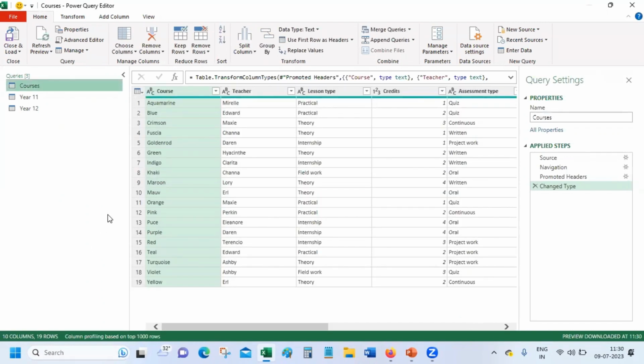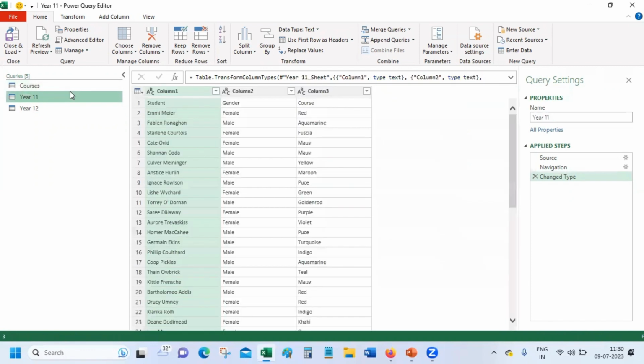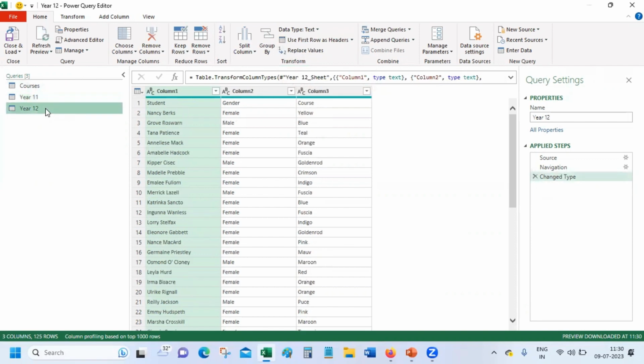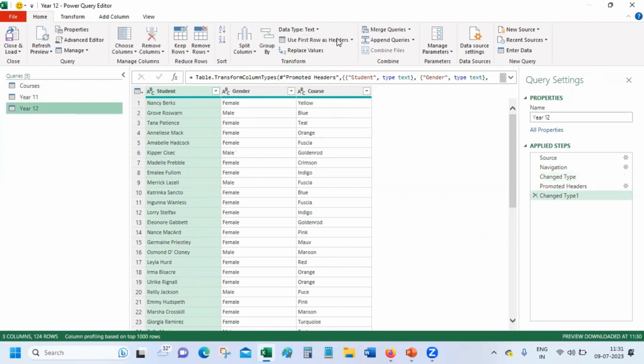Now, as you can see here, this one is course, teacher, lesson type, fine, no problem. It has automatically promoted the headers. This one, the header is still there. So first thing I have to do is use first row as header. Next, I have year 12. Same thing I have to do: student, gender, course. So I'll promote first row as headers.